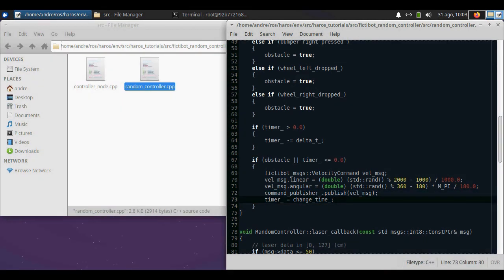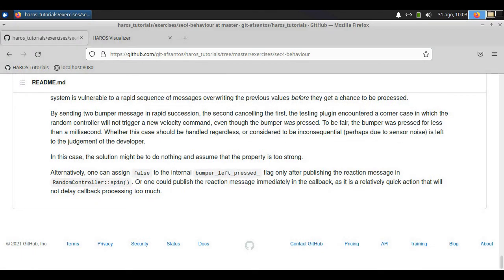The point is that there is a counterexample for the property. Whether or not it is a real problem in the system is left for you to decide. The exercise provides some suggestions to alter the controller node behavior. And with that, we have reached the end of this tutorial track.